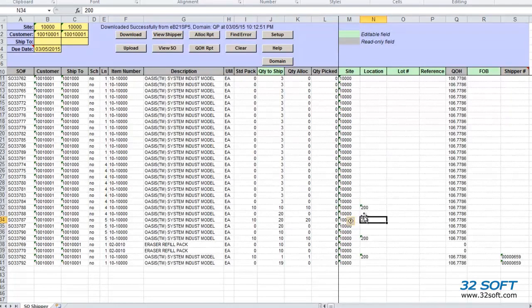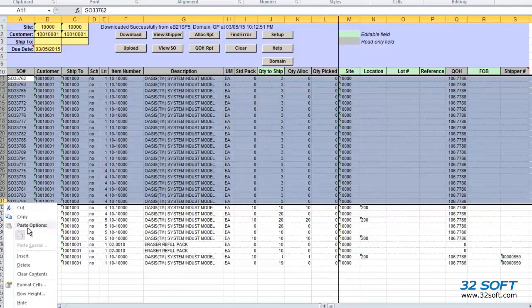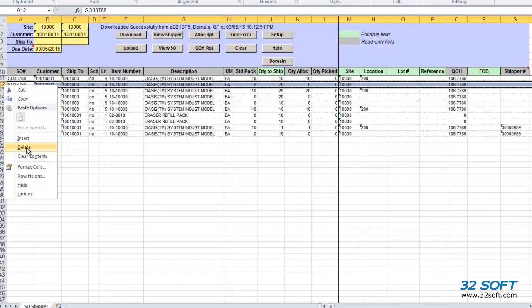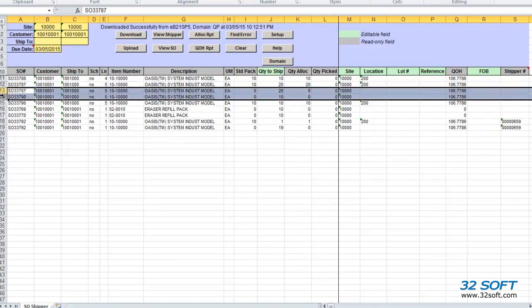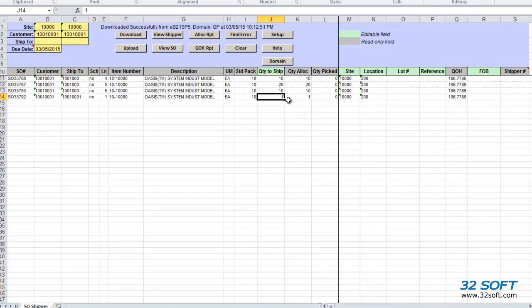For this demonstration, we will ship a few order lines. To create sales order shippers, we need to leave only lines that will be shipped and make sure the shipper column is blank. Columns with green headers indicate fields are fully writable, so we can edit the value in these columns. Once we have reviewed our data, we simply click the Upload button to send our new data to QAD.